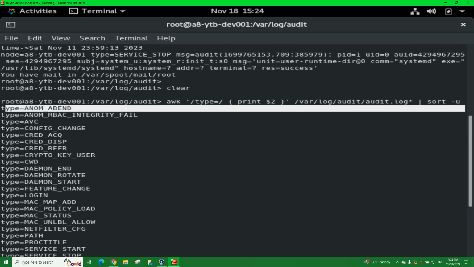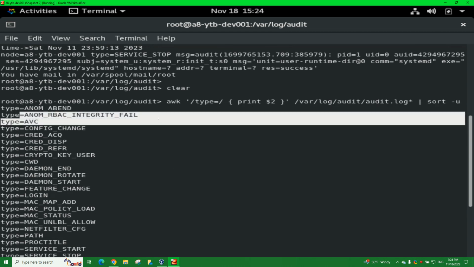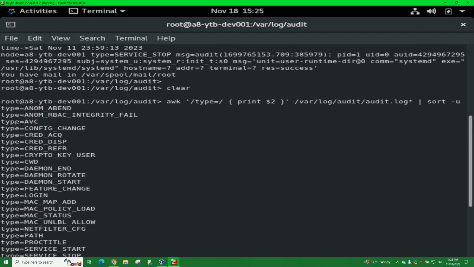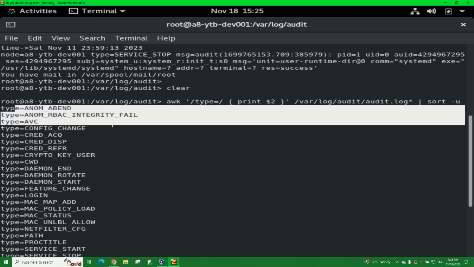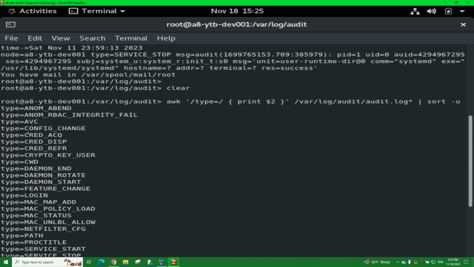So there's an anom abend, an anom RBAC integrity fail, AVC. So there was actually an AVC somewhere in our logs, by the way, a config change. This is not what's potentially possible. This is what actually is in our logs, just to be clear. We are searching all of our logs, and that means that if this command says, what are all the types that we actually did have in our audit logs?